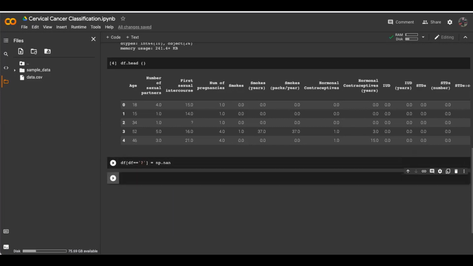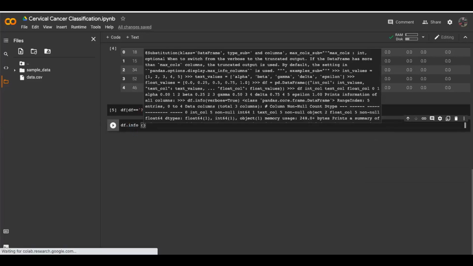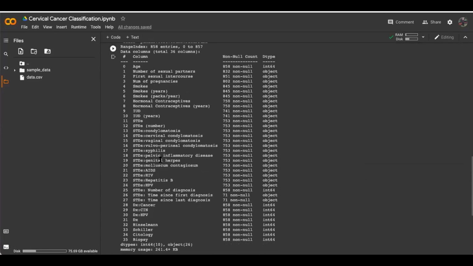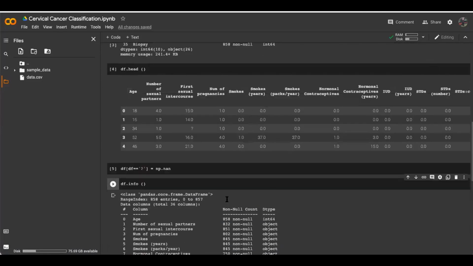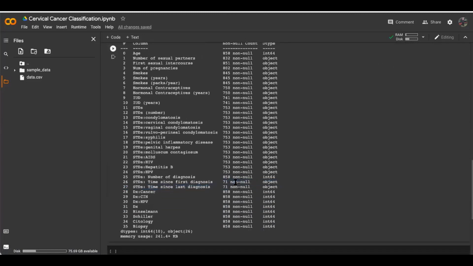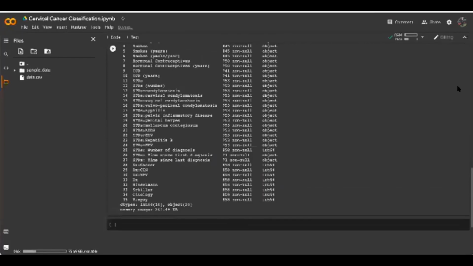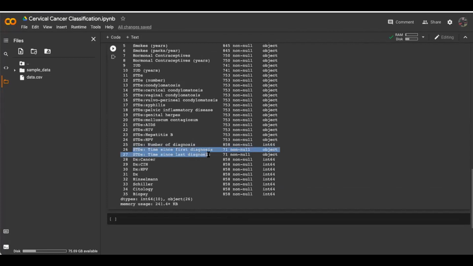And then let's just look at the info again, so do df.info to see. Now if we compare the non-null count here to the one above, you can see there's a huge difference. Now you can see that there are two columns, column 26 and 27, that have only 71 non-null values, meaning most of it's null, which means it's not going to help us. So we're just going to remove those.